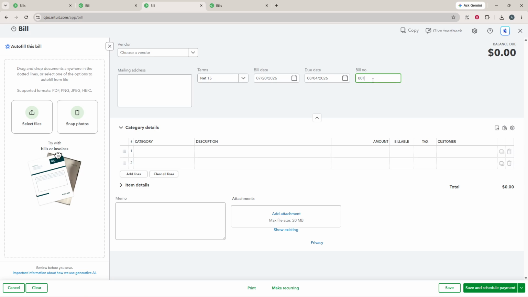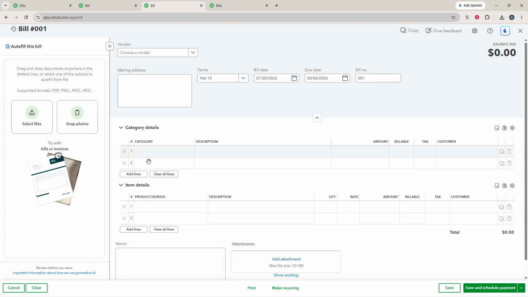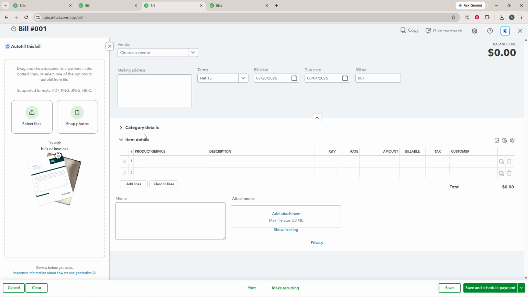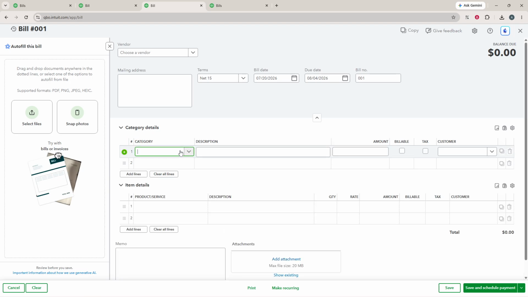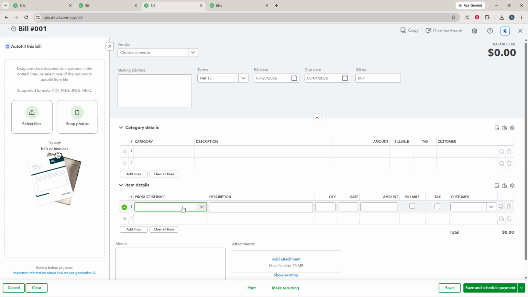After that, add the expense using either category details or item details, depending on how you want to record the transaction. Category details are typically used when assigning the bill directly to an expense account, while item details are useful if you're working with products or services. Choose the option that best fits how your business tracks purchases.